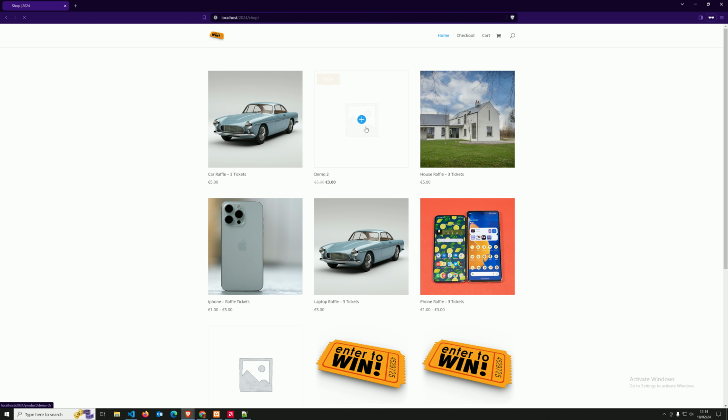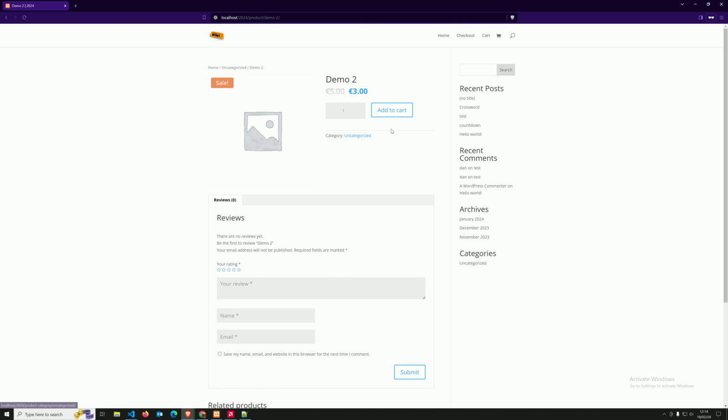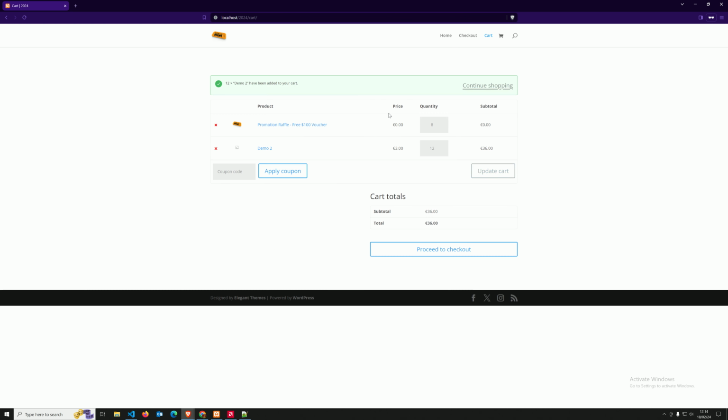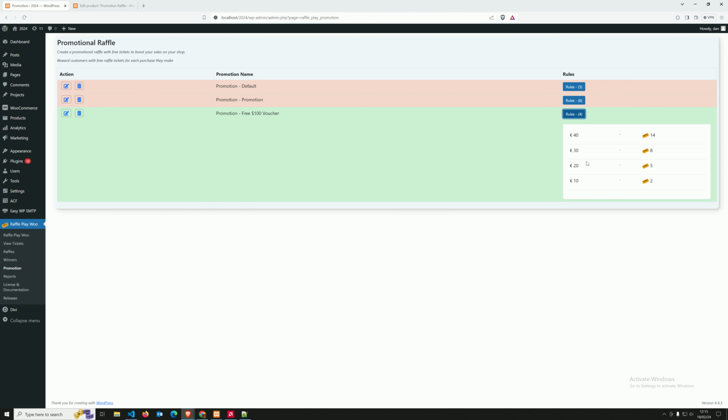I don't know. Let's add demo 2. So it doesn't really matter what I have, what category I have, because we set the values now based on the value of the cart. We're gonna do the example for the category as well. So what it says here, if you have over 30, I think you get 8. Let's check it out and see if that's the case. Over 30, you get 8.